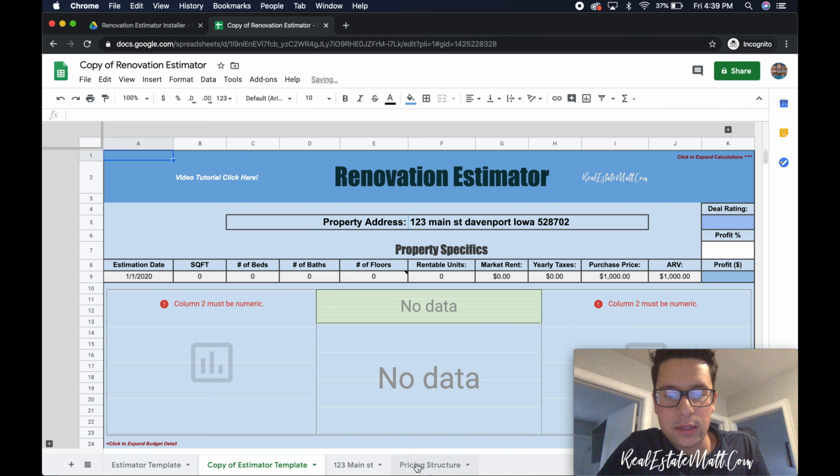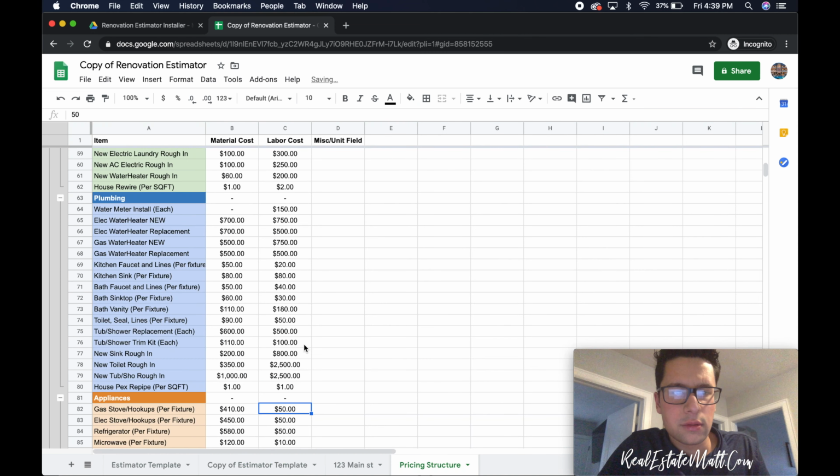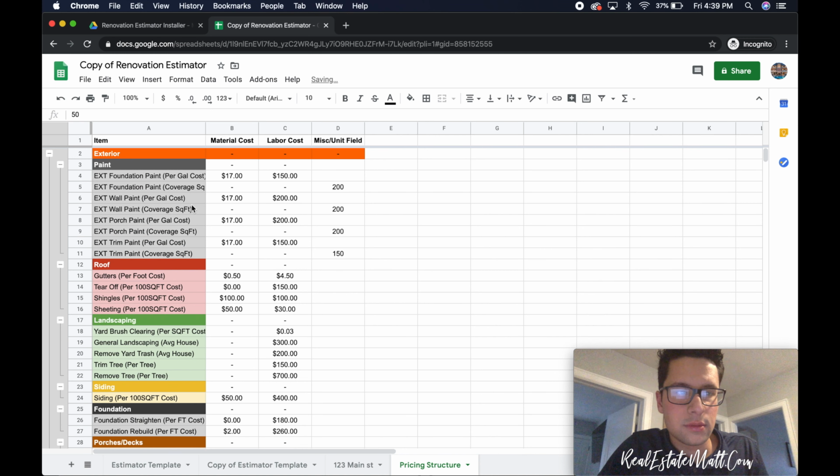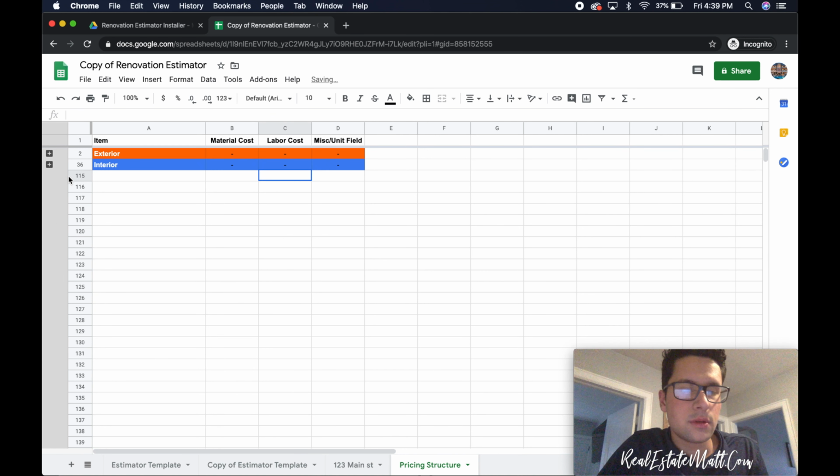So in the pricing structure tab here, let's go up to the top. You have two sections where you can dial in your prices. Depending on your market and what you pay at the store, you can change the prices for all these different line items that the calculator runs on. I put all of our pricing in there to start with, so you have a baseline and the calculator works out of the box. But say you buy a stove for $500 and I put $400 in there, you can change that, and every time you make an estimate, it is using your specific pricing.